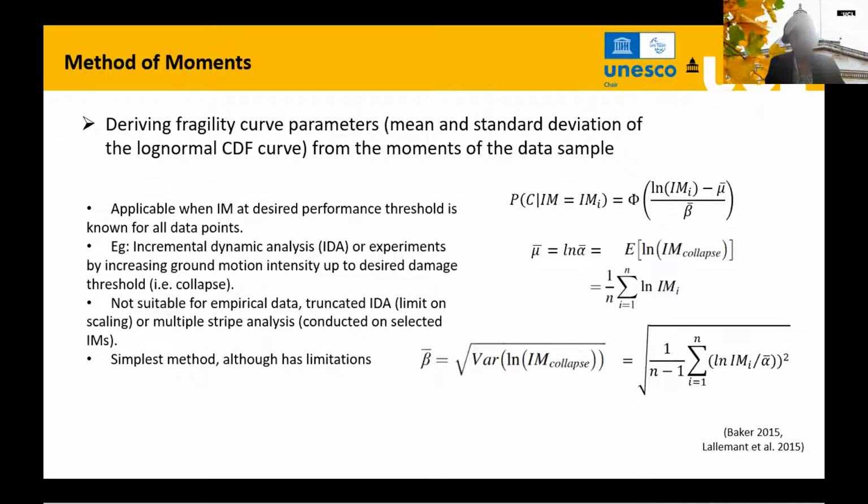So here we have the first method, which is the method of moments. It's the simplest method because you have the performance points that you derived from an incremental dynamic analysis or an N2 method, so you basically have the IM points. This is only applicable when the IM at the desired performance threshold is known for all the data points. So for the same reason, it may not be applicable to other cases where you have empirical data, or you have a truncated IDA, or you have multiple stripe analysis where you would pre-select IM values at which you are doing the analysis. So that is a limitation.